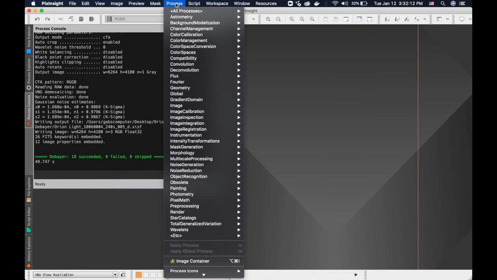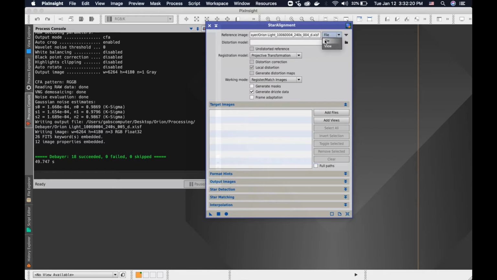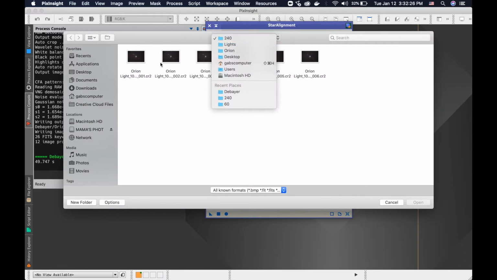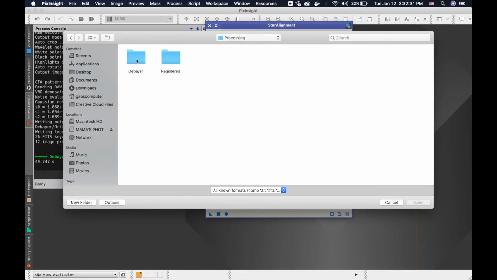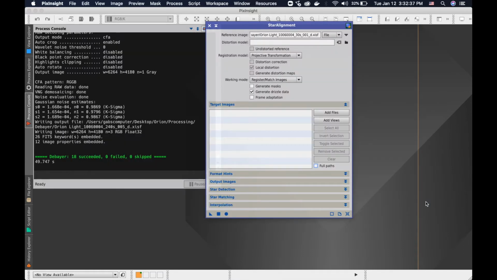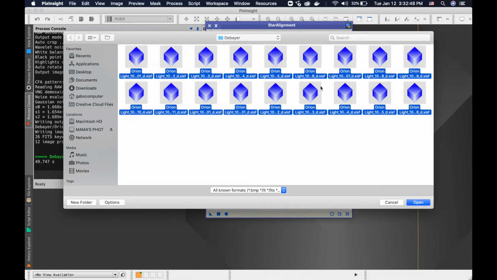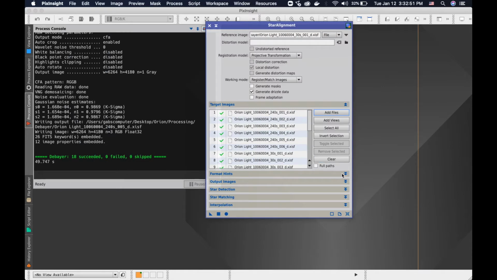Our next step is going to be to register them, which essentially is aligning all of your images. I'm going to clear that out. What you want to do is come up here, go to File, then hit the little down arrow, go to your Debayer folder, and select one of those bad boys. First one's fine, doesn't really matter. Then make sure all of your settings look like this. Make sure generate drizzle data is selected. I'll go over that in a second. Just select all of your files, open them, and then we're gonna go through these steps.